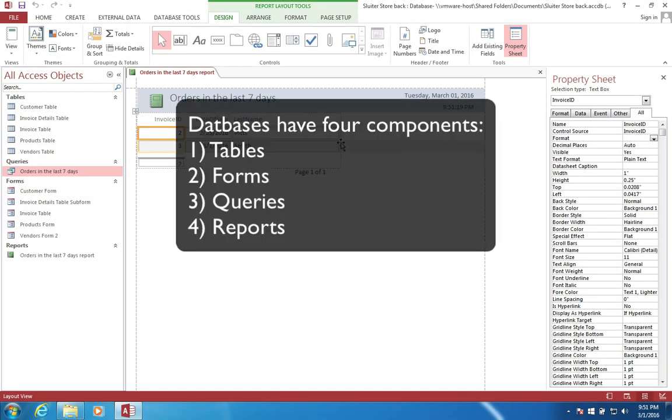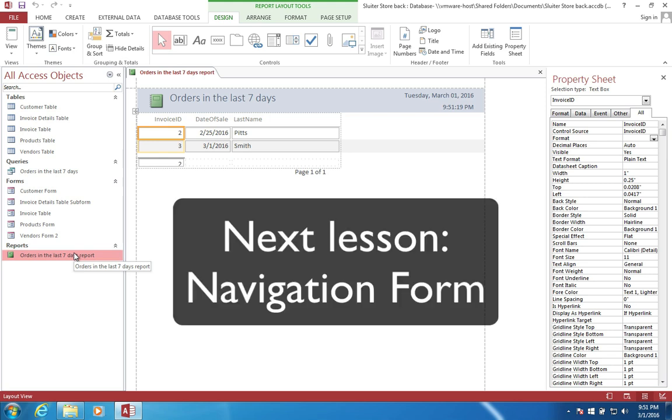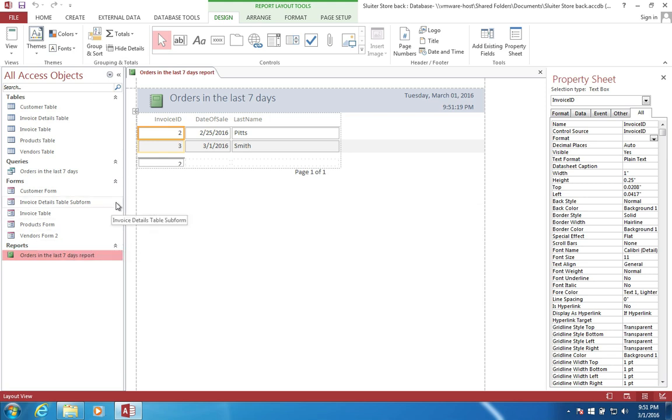So in databases, you have 4 things. You have tables, you have queries, you have forms, and reports. And now you've seen all 4 of them, or at least an example of them, and that'll get you started on your database. In the next video, we're going to create a control form. It'll be like the front end to our application, and then we'll be done.